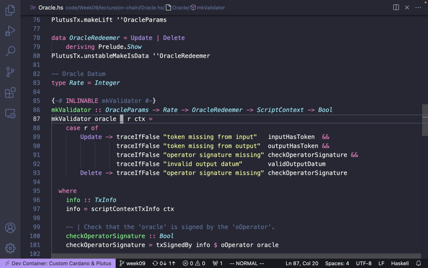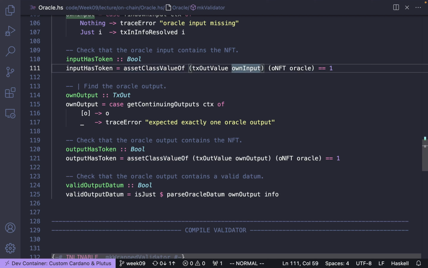To check that the input has the NFT, we just need to check the value of our own input and take the amount of that value of type asset class NFT and check that the amount of NFT is equal to 1. To check if the NFT is there, we use this asset class value of. This takes a value and an asset class and returns the amount of tokens of that asset class in a value. We have the asset class, the one we use to parameterize the oracle, and we need to get the value.